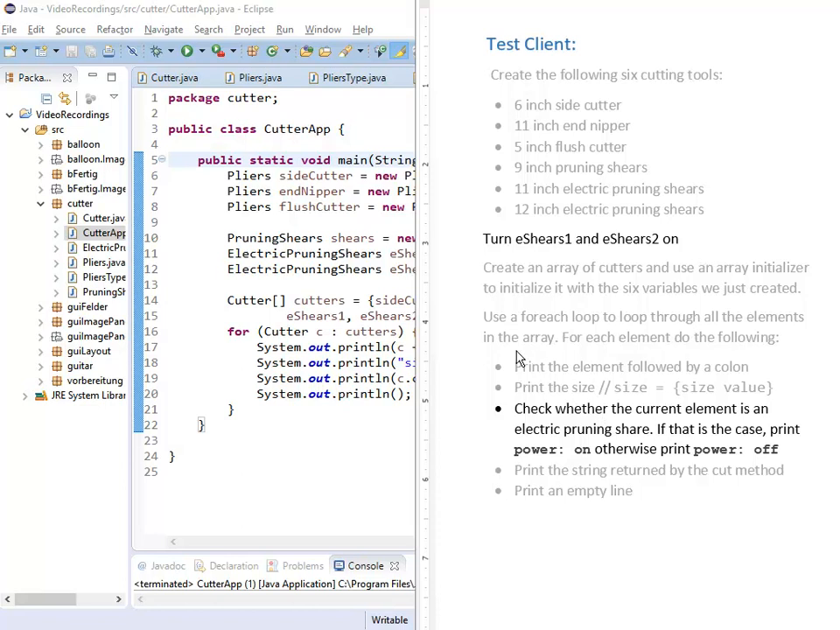And then later, within the for each loop, after printing the size, I would like you to check whether the current element is an electric pruning shear. If that is the case, print power on, otherwise print power off. Give yourself a moment, pause the video. When you're ready, press continue.